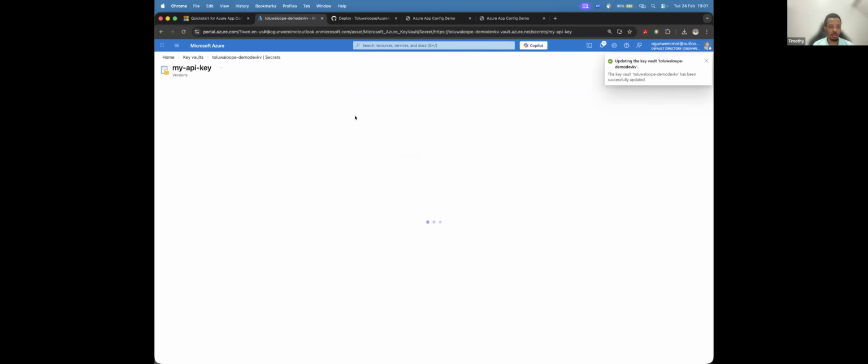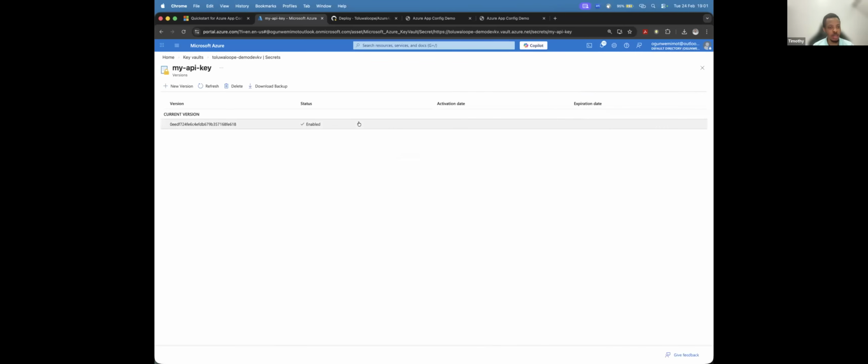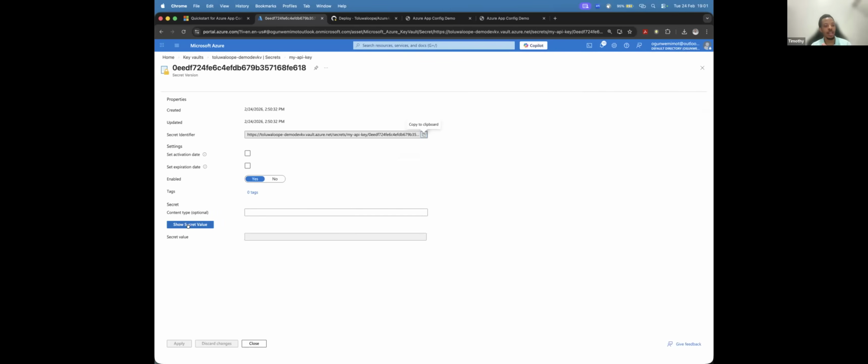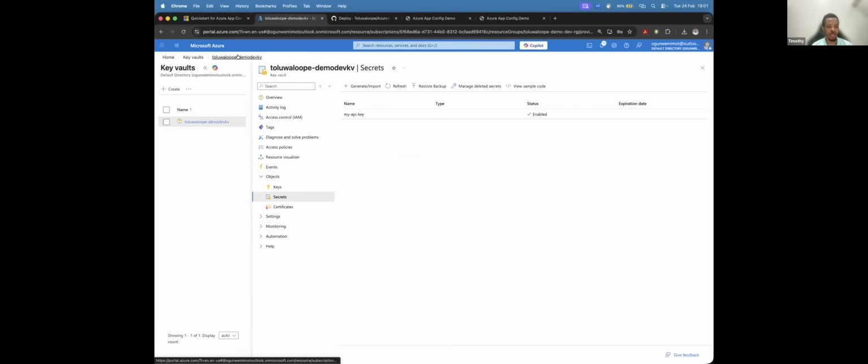I have an API key. Can I see it immediately? No, it is still encrypted until I click show secret value before I can see the value itself. But if it's an application that is retrieving this, the application doesn't have to go through all these things that I'm doing. The application will just connect and get the values out of this key vault, which is also one of the things you can do in your application.